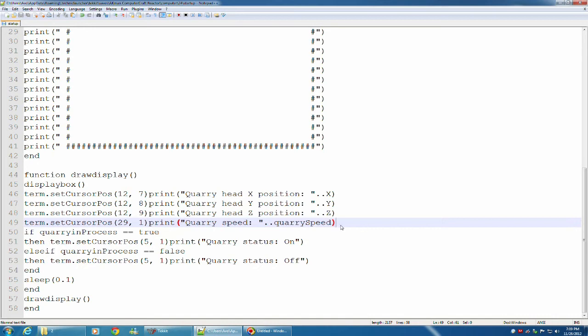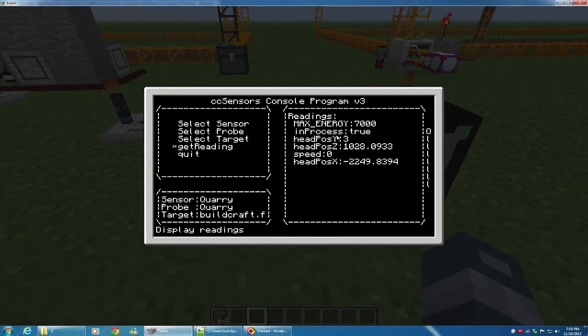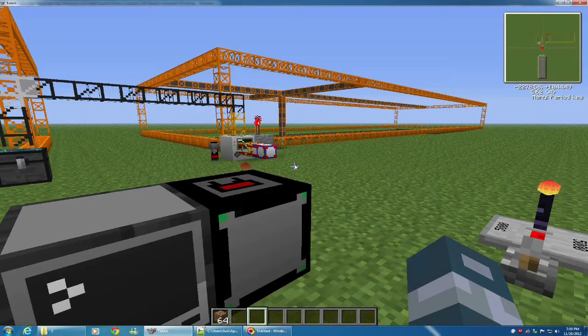Once you have that set up, this is the part where it gets a little different. This is how I turn a true or false statement into an on-off print command. The first command here is if quarry process equals true, then print quarry status on. So when it's true, it's going to print out quarry status is on. When it's false, it's going to print out quarry status is off. Now here, see it's true, and the quarry is not working now.